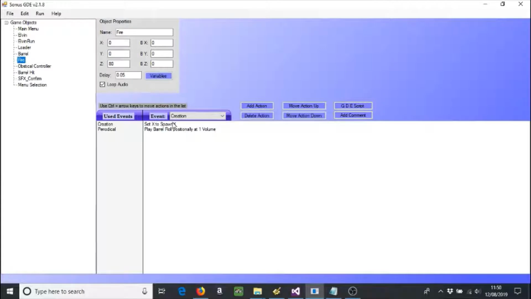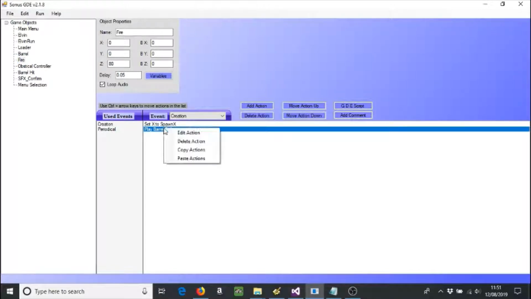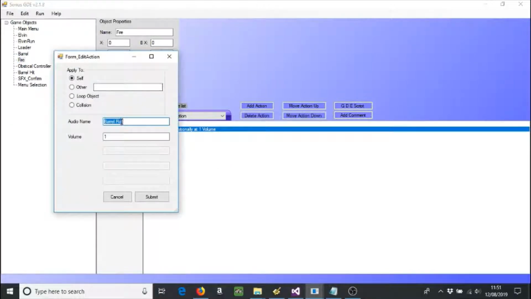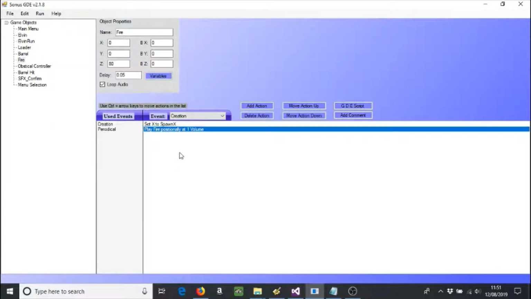Tree view, fire. Set X to spawn X. Play barrel roll positionally at 1 volume. And we'll change that barrel roll to fire. Drop, edit play, drop, edit action. Audio name, barrel roll. Caps lock off, F, I, R, E, 4, submit. List, play fire positionally at 1 volume. Play fire positionally at 1 volume.